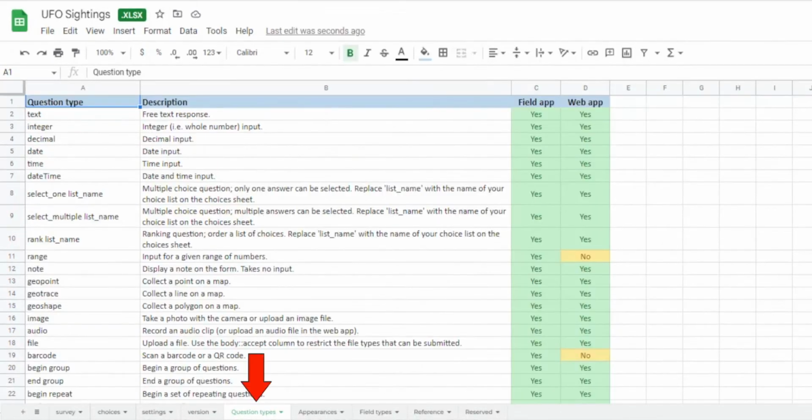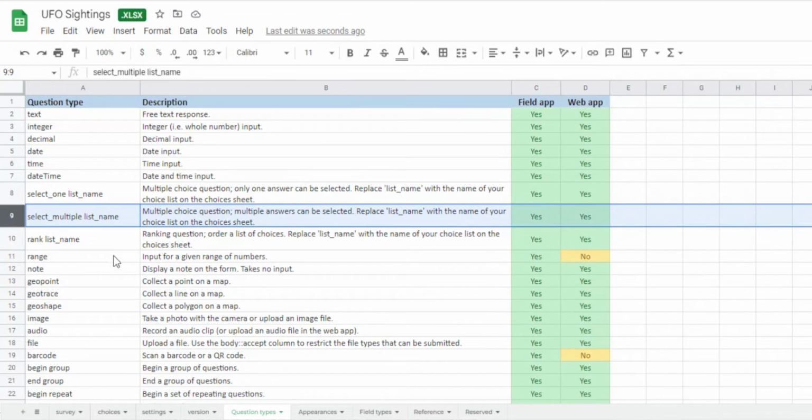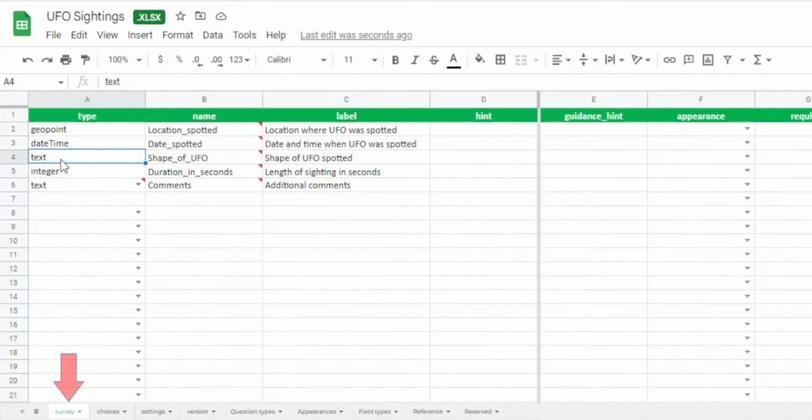So rather than text, let's take a look at our question types, and we're going to use the select multiple option. Now, this select multiple goes along with a list name. So what we're going to do is replace this input type to be select multiple instead of text. And this is going to be looking for a list name.